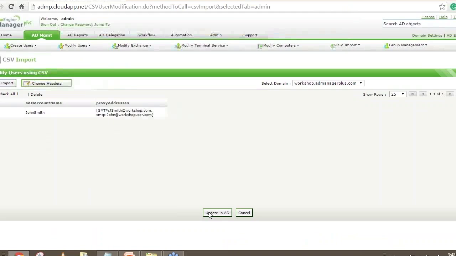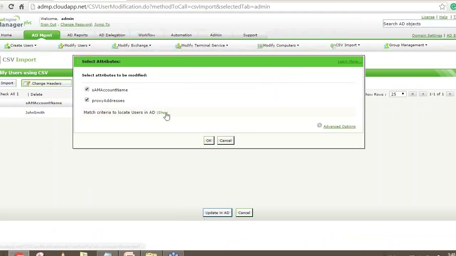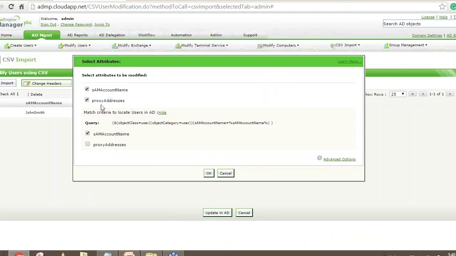Now once again, I want you to observe something here as soon as I click on update in AD. So I have 4 checkboxes here. The first set is for select attributes to be modified. Now what are we trying to modify? Is it the SAM account name? No. We are trying to modify the proxy addresses of users. And what is the match criteria? So are we going to use the proxy addresses to locate users? No. We are going to use the fingerprint attribute. So this will be the attribute that will be used to locate users, and this is the one that we're going to modify. And we have something called advanced options.